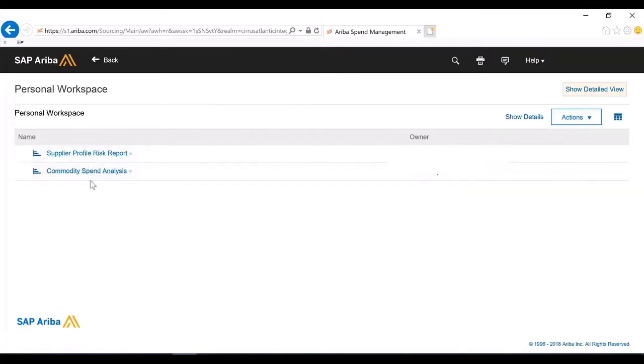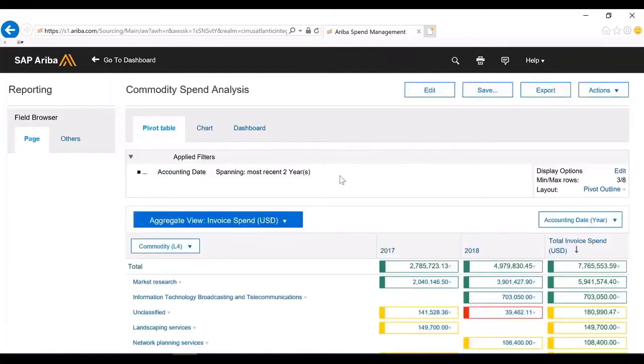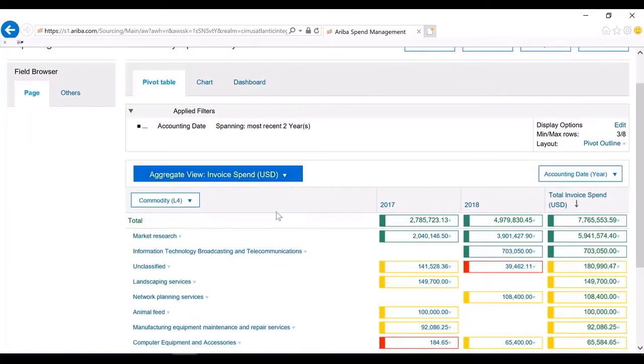As you can see, I have two reports. Commodity Spend Analysis is a report that I've created. In this report, I am in the aggregate view. There are two views, aggregate, which you're seeing right now, which is a summary view of information, and the detail view, which is a more comprehensive view of the details of a specific report.